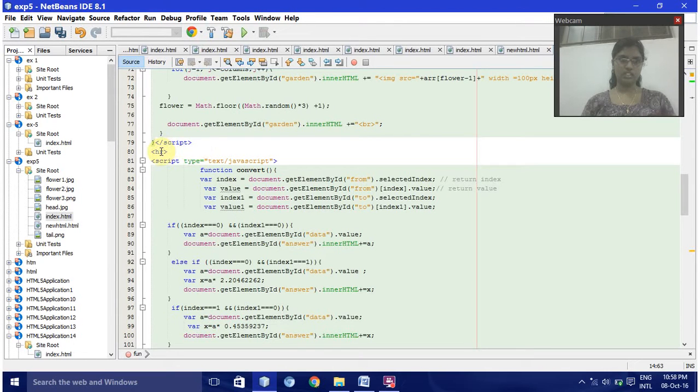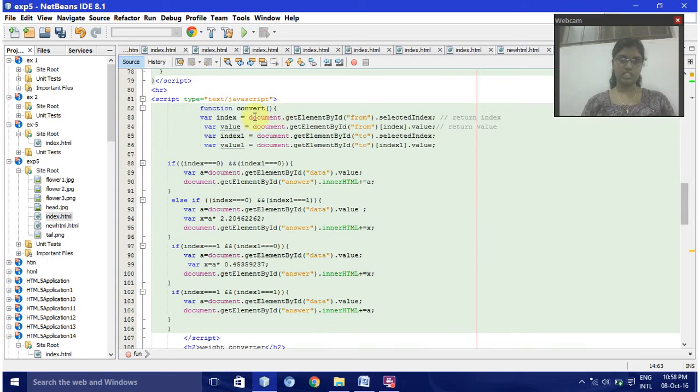Next we are using script type JavaScript, the same way we used in another function. We use var tag with document.getElementById, and we have created index equal to 0 and index 1 equal to 0. We have created this var and data, and after that the answer.